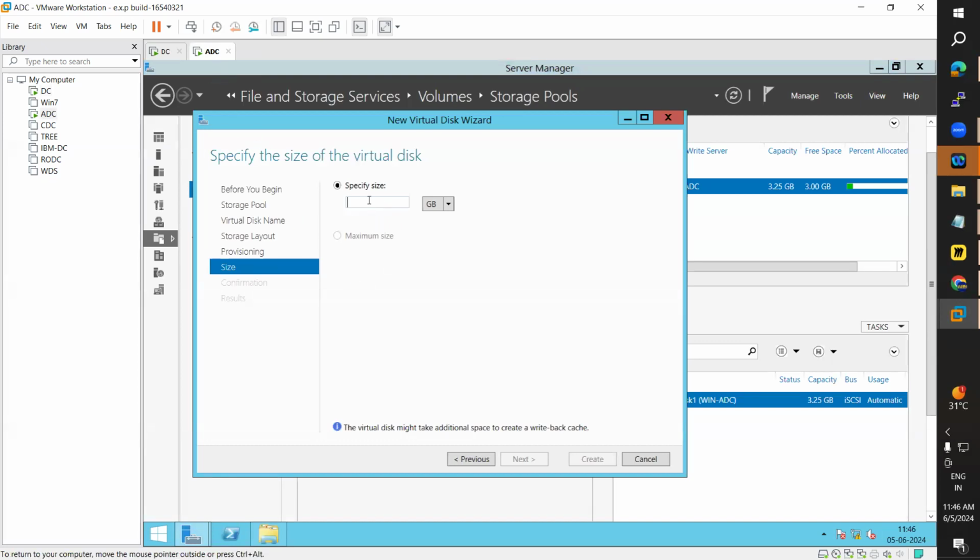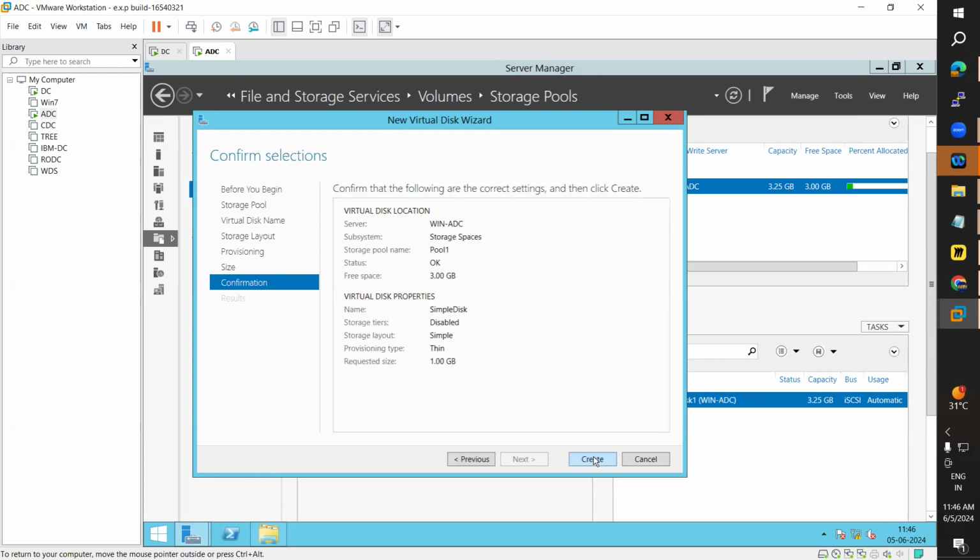Now give space. Here I'm just going to give 5. Okay, 5. No, not 5, sorry, 1 GB. Click next. Create.